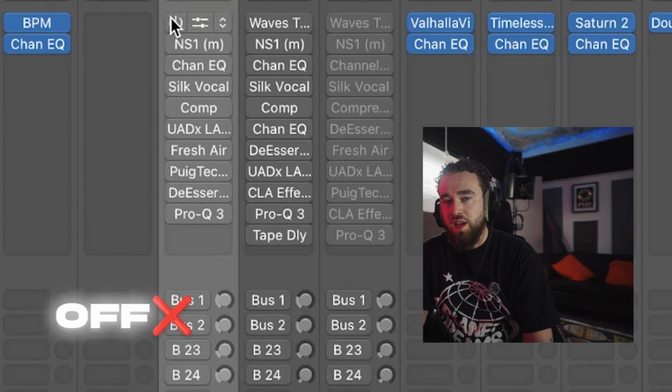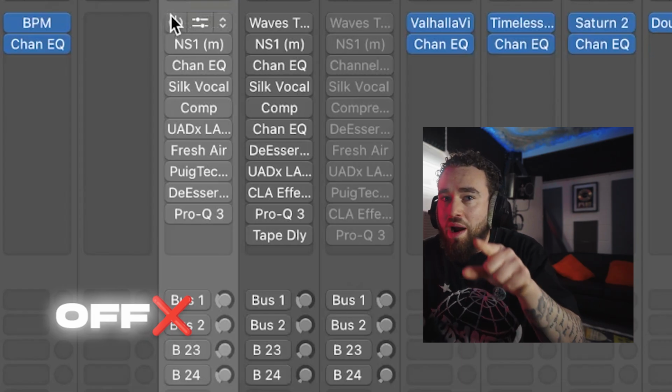So now I've taught you this vocal chain. Let's go back and listen again with nothing on and hear how it sounds afterwards. I will add the plugins in one by one.